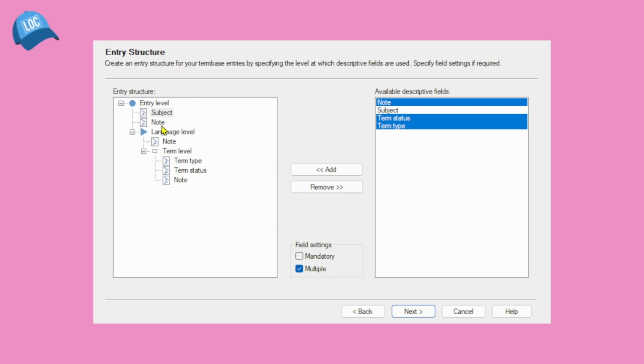If I select multiple, that means that I could add multiple notes to an entry. I could add multiple subjects to an entry. So for my term type and term status, I don't need those to be multiple, and so I will deselect that radio button there.